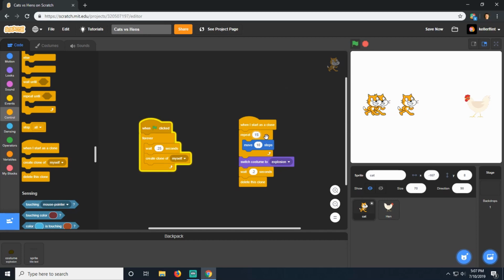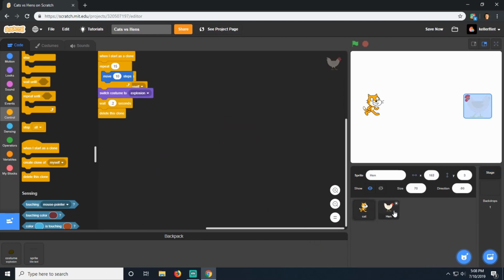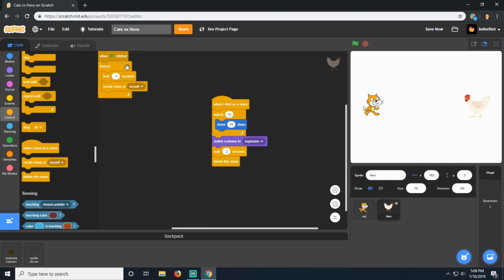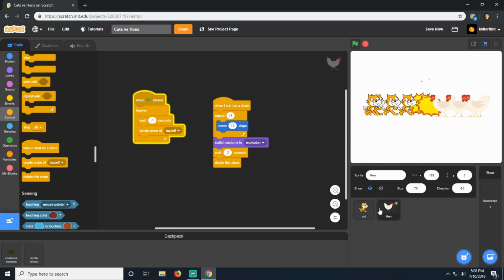You can play with these numbers a little bit. So for instance, maybe I should make this a little bit farther. You could make it a little bit faster too, something like 0.1 instead. Excellent. Now we need to do almost the exact same thing with the hen. So what I'm going to do is copy the code, both pieces, by dragging it over the hen and letting go. And there we have it. Remember, move 10 steps moves it in the direction that it's pointing. So it doesn't have to be negative since the chicken is pointing to the left.